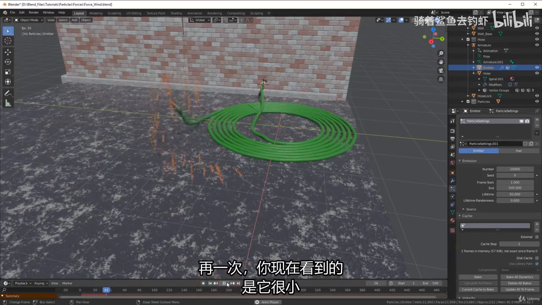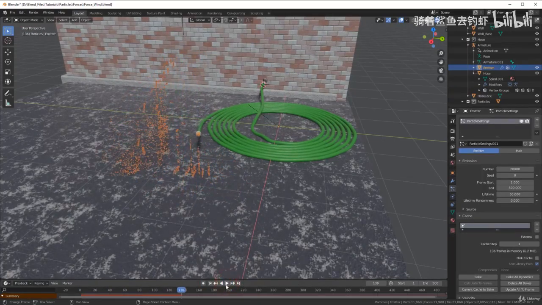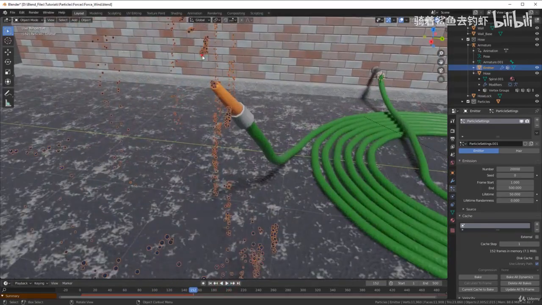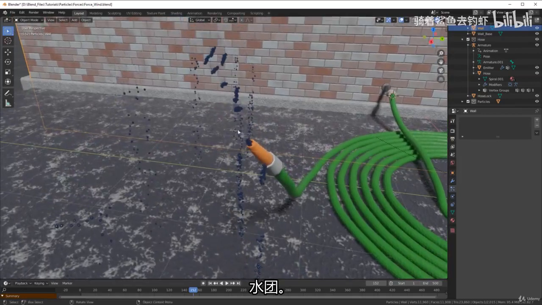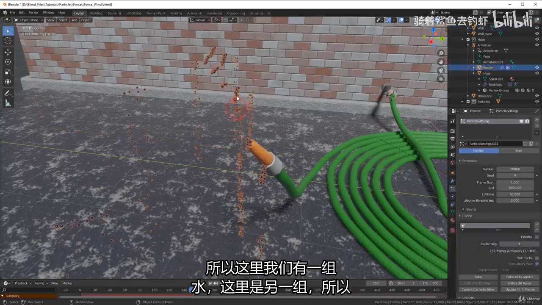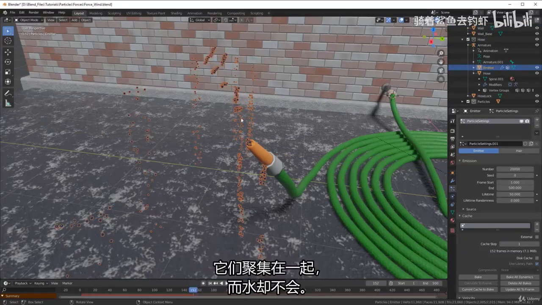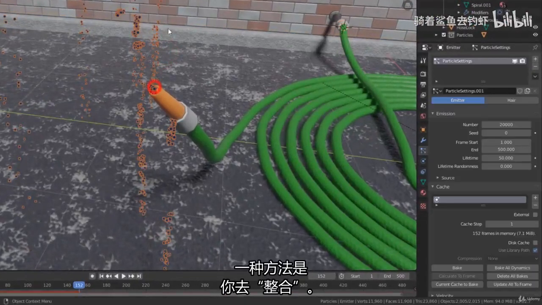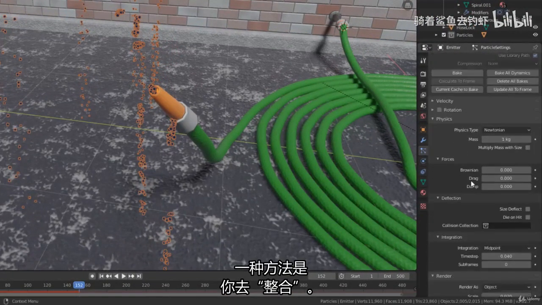And what you can see now is that it's like small groups of water. So if I go a bit closer here, you can see we have one group here, we have one group here, and another one. And so they're grouping together in a way that water doesn't do normally. So we need to fix that. And a way to do it is that you go down to integration.